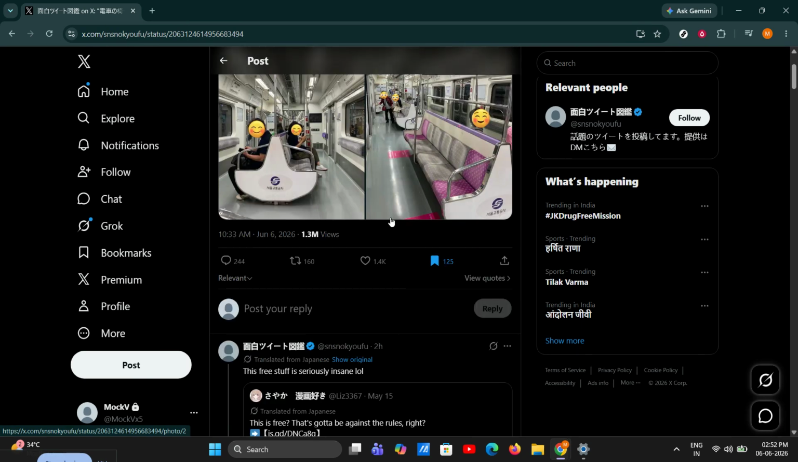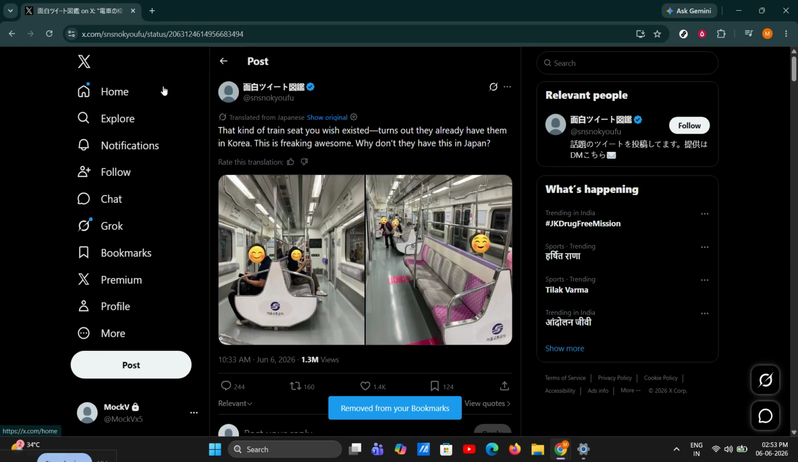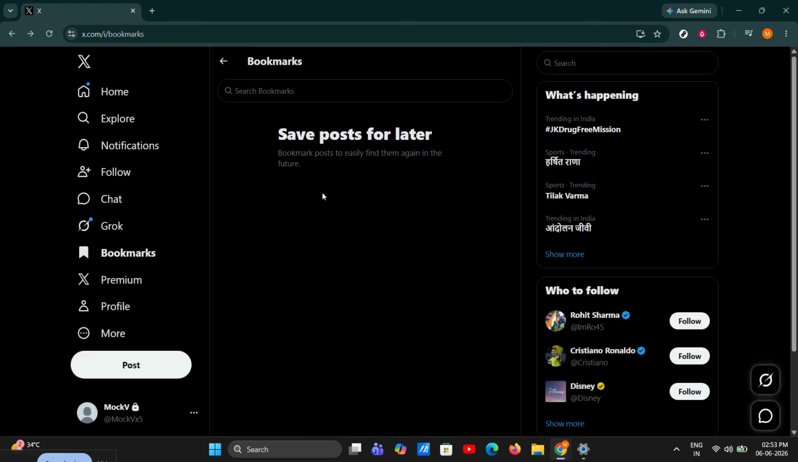Once the post is open, look below it for the bookmark icon. It usually appears as a small bookmark shape under the post actions. Click that bookmark icon once and X will immediately remove it from your bookmarks list. There's no extra confirmation box, so the change happens right away. If the icon changes state, that means the bookmark has been successfully removed.